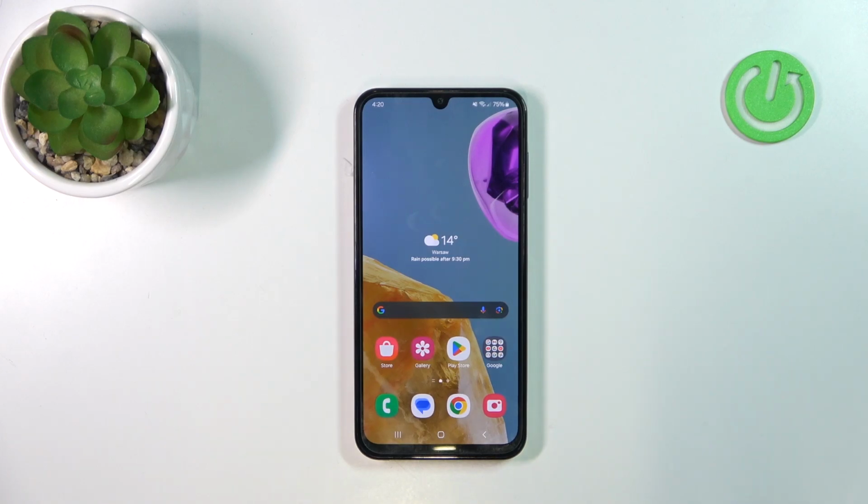Hello! In this video I will show you how to set up VPN on Samsung Galaxy F15.